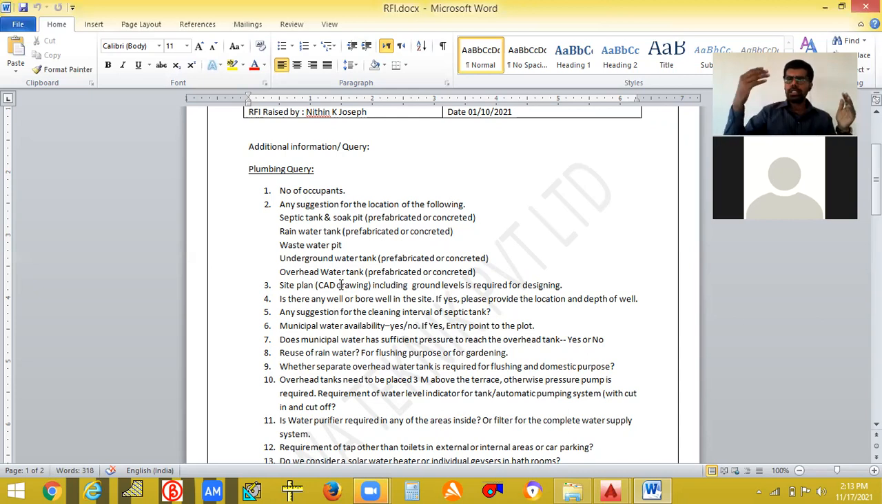So we don't know where their well is, or if they are having a well or a bore well. We don't know the correct place where we can place the septic tank, because we need proper area. With respect to that only, we will be able to set the septic tank and soak it, correct? So we have to draw according to that. So we are asking them, do you have any suggestions?